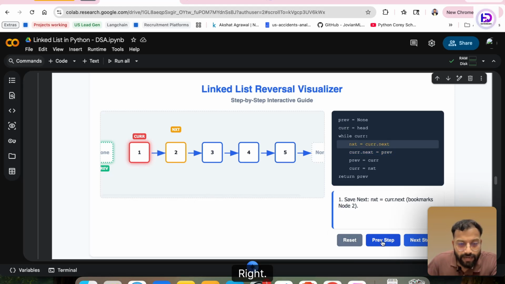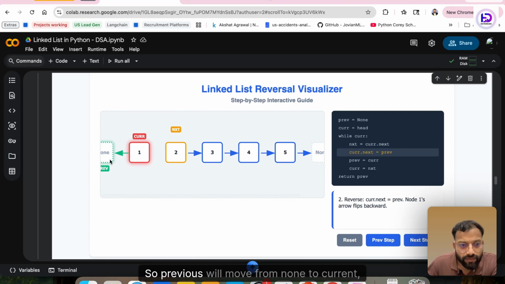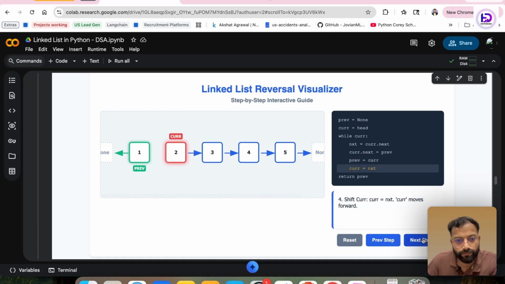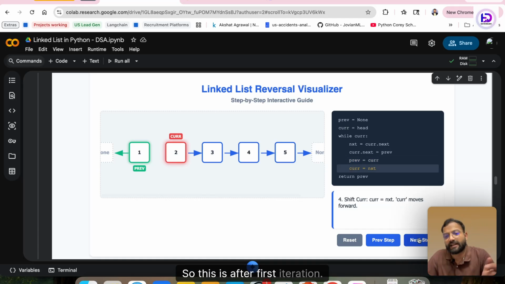See, right now the arrow is 1 towards 2. Now 1 towards None, right? Previous is equal to current. So previous will move from None to current, that is 1. So previous will move to 1. Current is equal to next. So current will move from 1 to 2. Now like this. So this is after the first iteration.